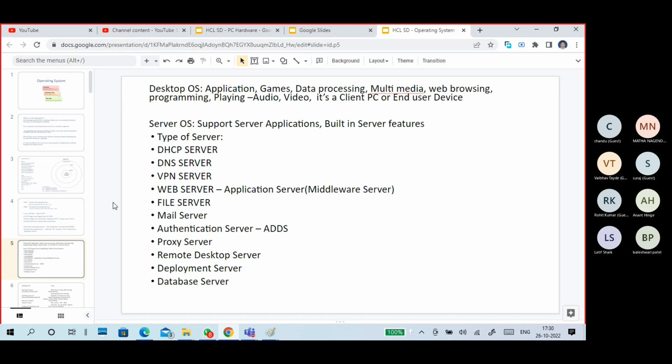Servers are used for providing a service. Desktop OSs we use for general purposes only, of course as a client to the server. The client side in the server and client model is the desktop. The server provides a service. That's it.